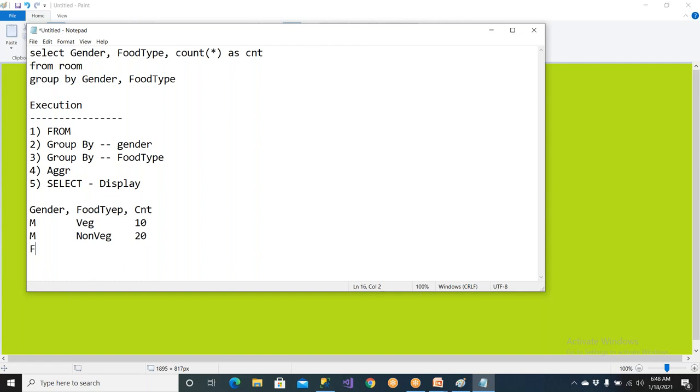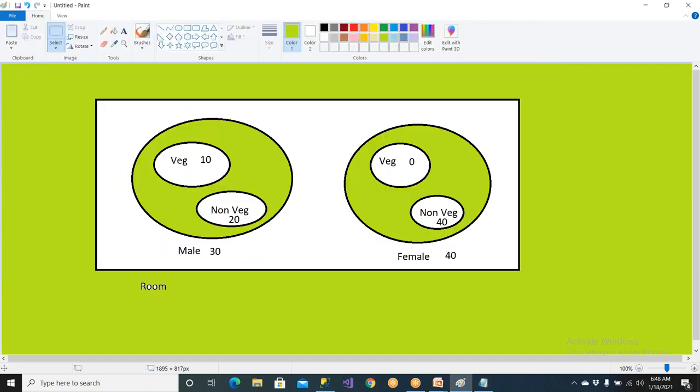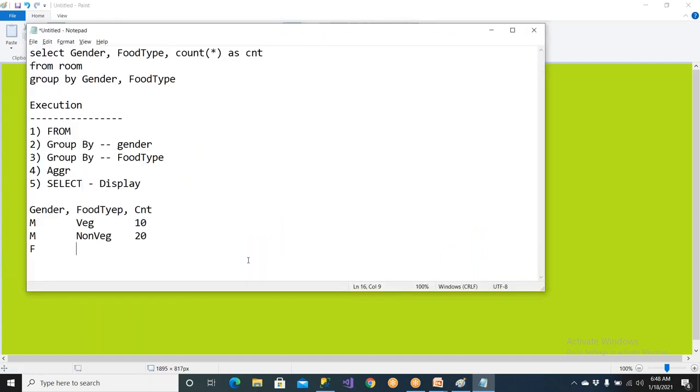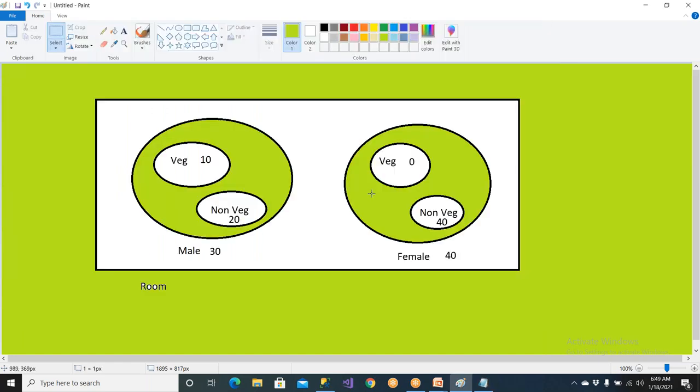The next one is female, vegetarian. Unfortunately, vegetarian is zero. Nobody is there. All 40 people belong to non-veg. So we are not going to get that one. Simply we get this, and we get this. We're supposed to get 2 into 2, 4 combinations, but one combination is missing. Why? Because that is zero. If you have a zero, it will not be there in your printing. So veg 10 and non-veg 20, veg 0 will not be there, but you will have non-veg 40.